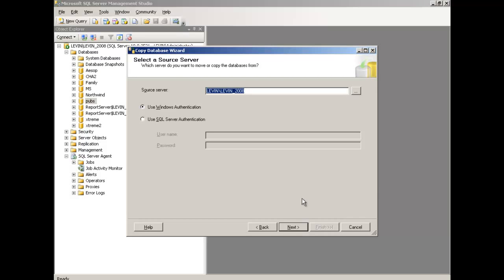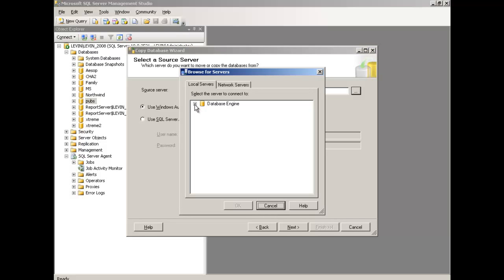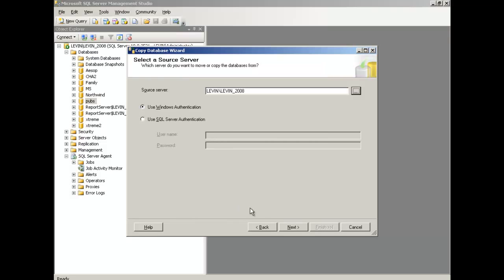Now this is the source server. You can select from here. This is the source. I am going to keep the source and the destination the same this time. You can choose a different one. Next.